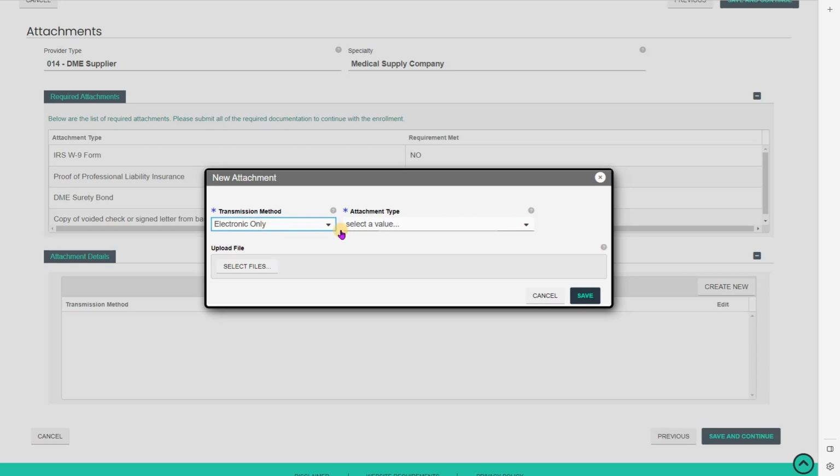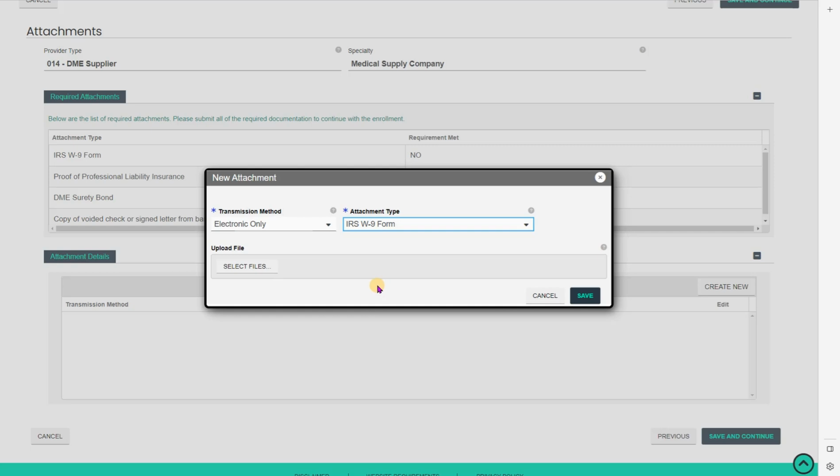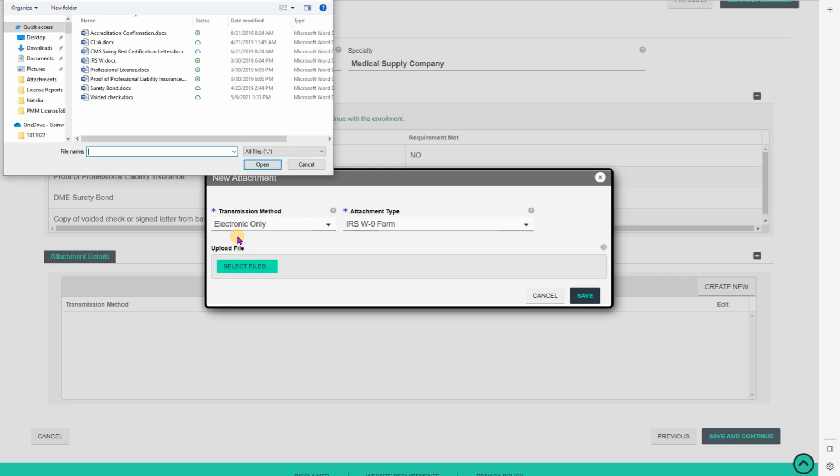So if I choose electronic only, I then have to select my attachment type. And you have to match the attachment type to your required attachment types over here under required attachments. So the first one I have to attach is my IRS W-9 form. So I'm going to use the drop-down list here, and you can type in the box to get to your selection faster, or you can scroll. And I'm going to select IRS W-9 form to match the attachment type here. Then I'm going to click Select Files and find my attachment on my computer.